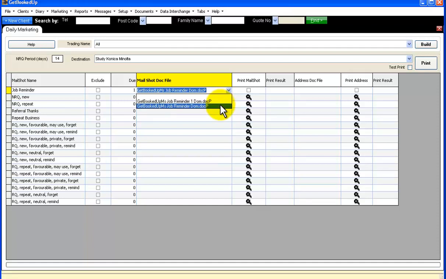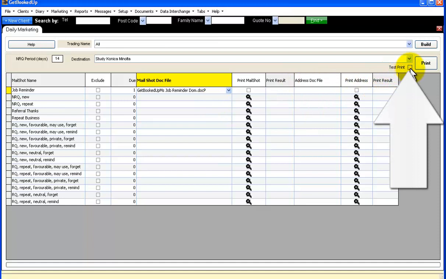What we recommend is the first time you come into here you choose the one that's called job reminder dom.docp, and then click the button that says test print and click print. That will print off the exact letter. It will mail merge the first letter of the ones that are due and print that, and you'll see an exact copy of the letter that we send out in our business to generate that sort of 30-40% response.